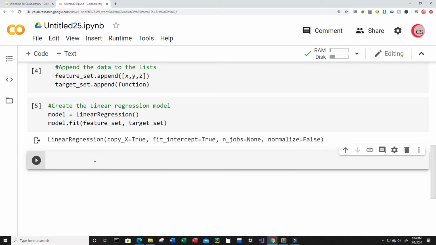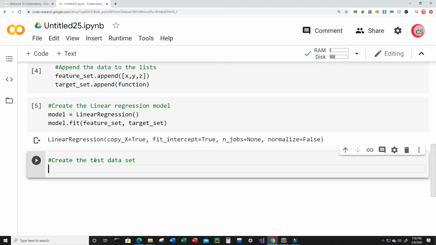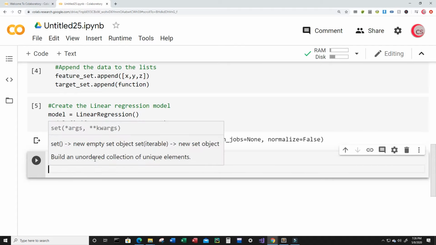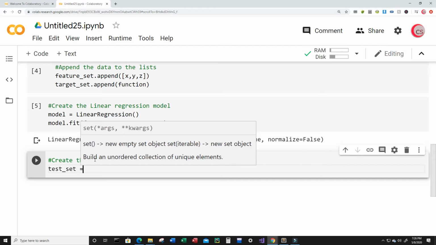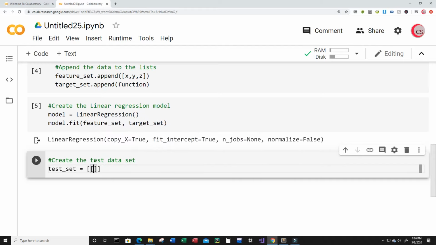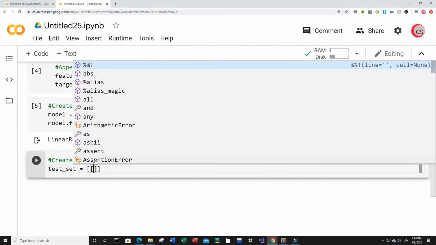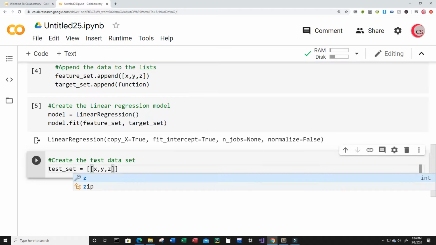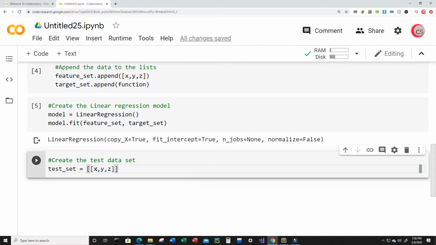Okay, let's create a new cell. And in this cell, I'm going to create the test data set. So I'm going to create a variable called test underscore set. And this is just to test the model to see how accurate it is. So I'm going to input some values for X, Y, and Z. Now remember that earlier I created the random values for X, Y, and Z, but now I'm going to put in specific values. So I'm going to put in 8 for X. I'm going to put in 10 for Y, and I'm going to put in 0 for Z.